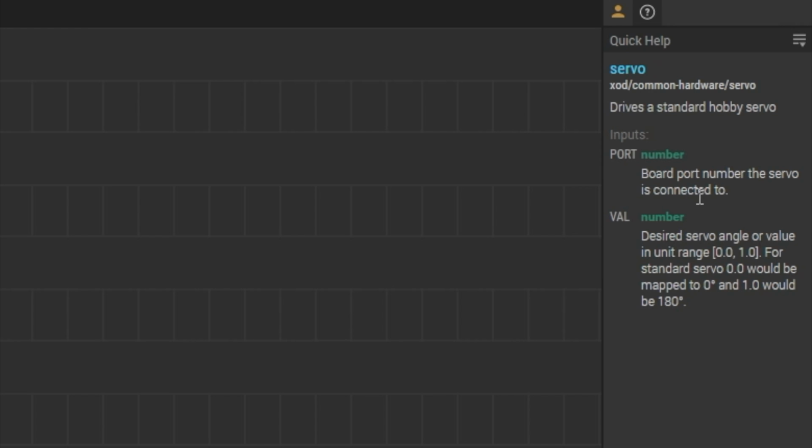On the right hand side of the screen, you'll see that once again it has this little help context menu which tells you the port number. We've seen that before, and it also tells you the value, which we've used before, but this is quite interesting in that the servos in Zode are mapped between values of 0 and 1. This is just for convenience, I think. It certainly helps in this project because, again, potentiometers are mapped between 0 and 1.